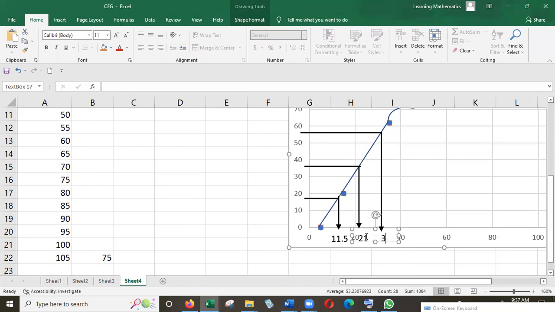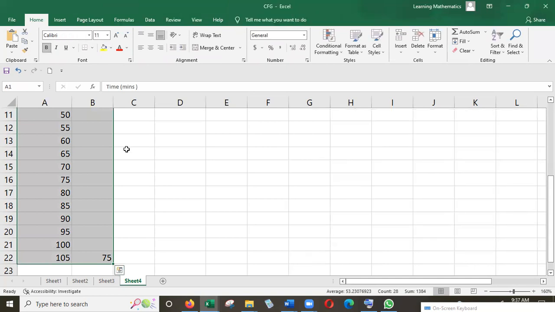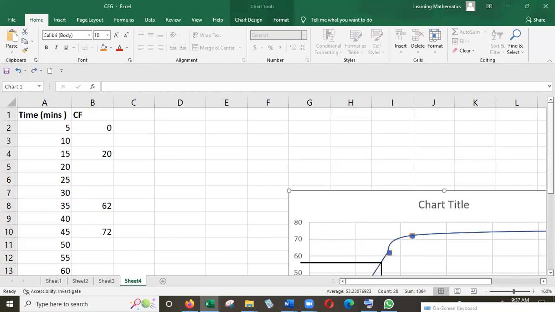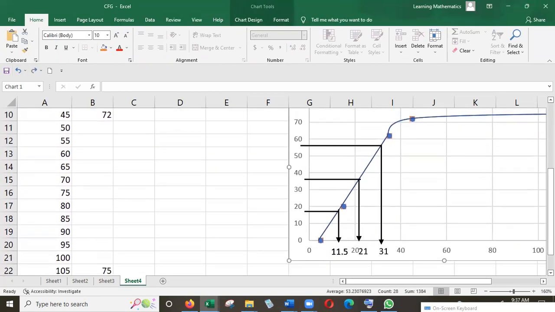So you could have just used one text box for all three of them, but you don't necessarily have to create a new text box and so forth. All right. So here we have the quartiles.